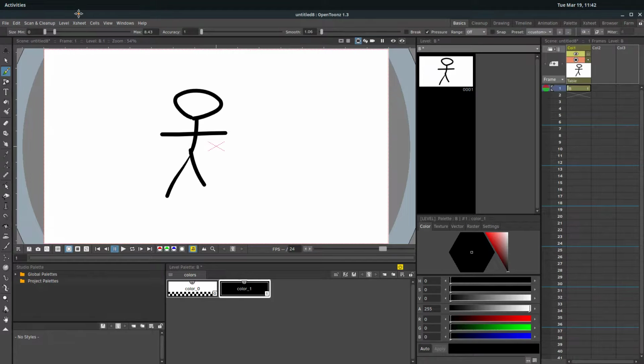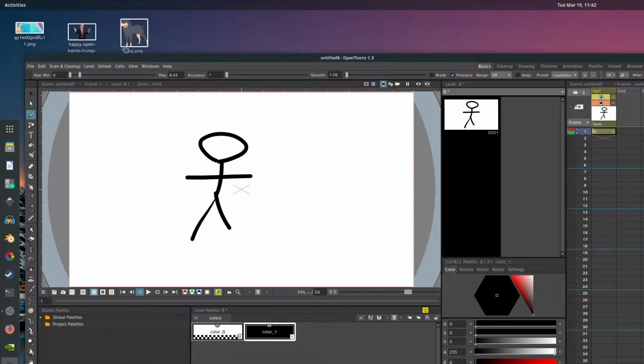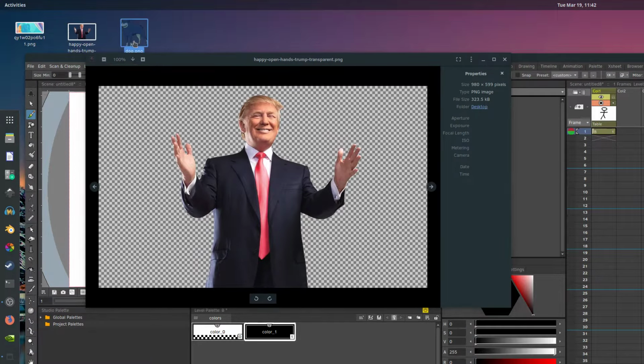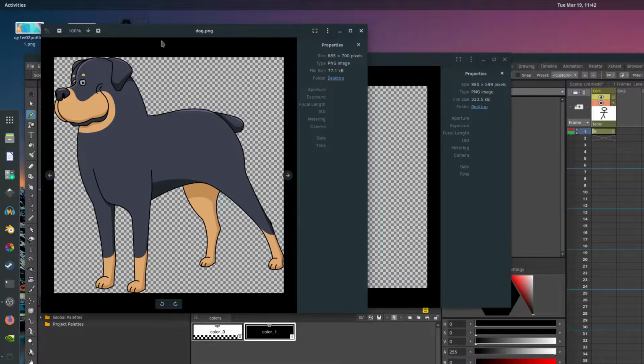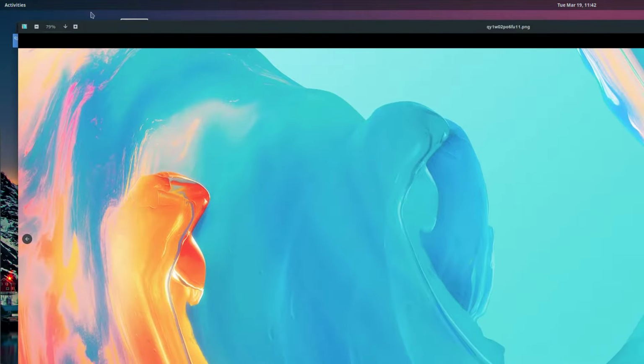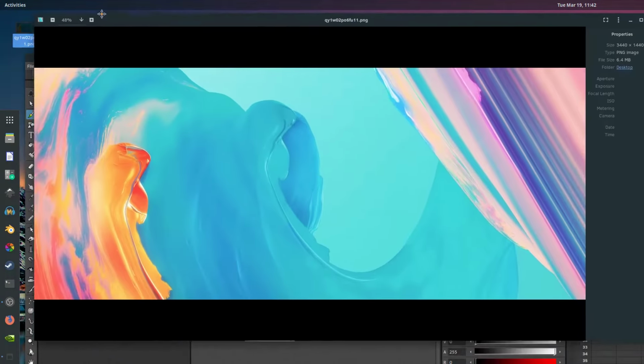Okay, so I have a couple different folders and files here. We have this one of Donald Trump holding his hands open like this. We have one of a dog. These are both on transparent backgrounds. These are both PNG images. Actually, these are all PNG images. And this is just a nice colorful background.